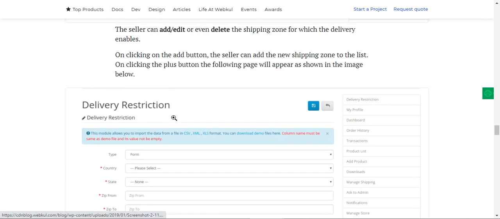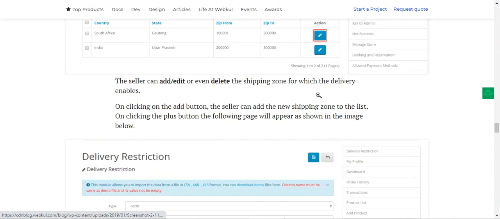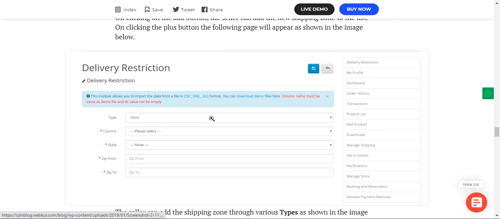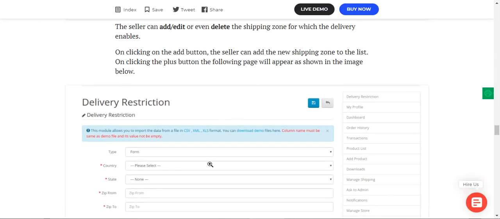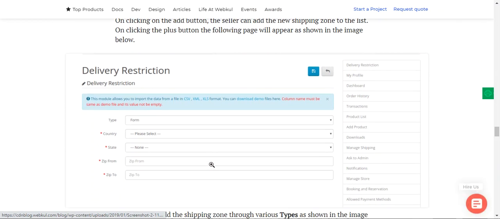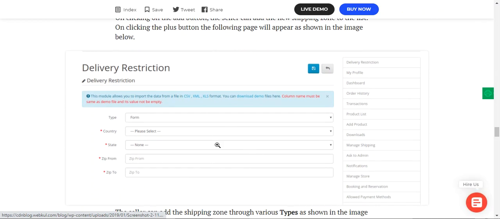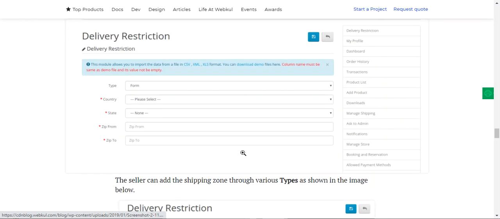For example, now you want to add a new restriction. After tapping the add button, the vendor can add new shipping zones to the list, and this brings up this particular section. Here you need to choose the type, the country, state, zip from, and zip to values for the delivery restriction that you want to create. And if any customer's zip code falls between those zip from and zip to values, or the country, state, then that customer would not be able to make a checkout.